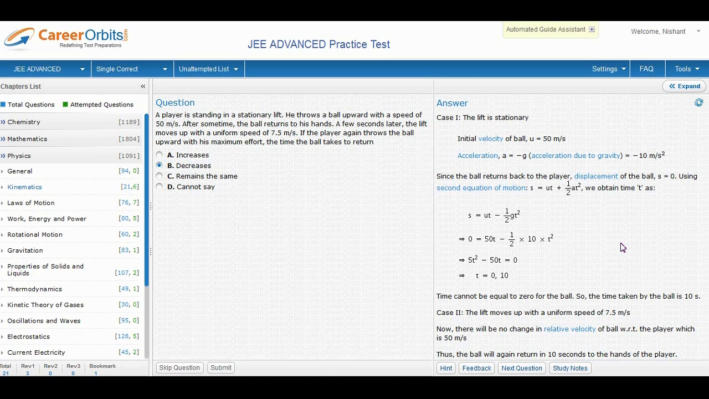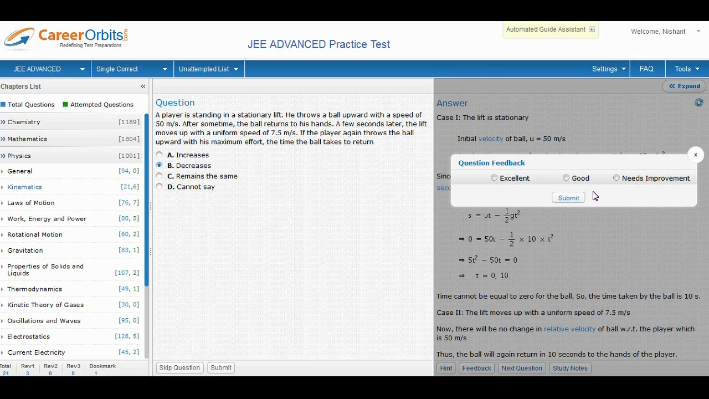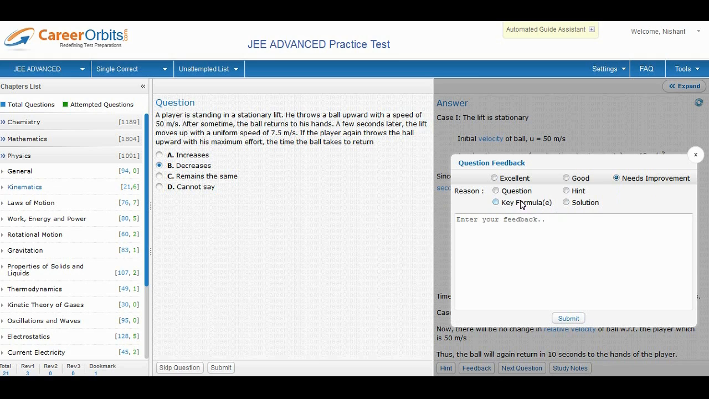Still, if you feel that there is something that is not adequately explained or presented, we value your contribution. We would be more than happy to improve the answers. To provide your valuable feedback, click here. If you wish a question or answer to be improved, you can type in your comments and send it to us.